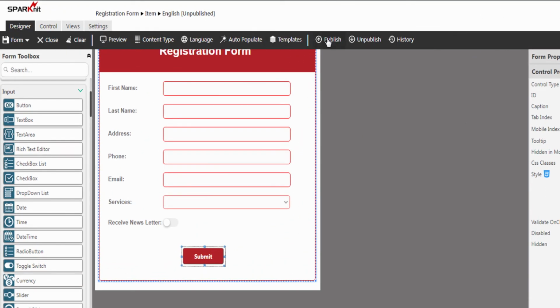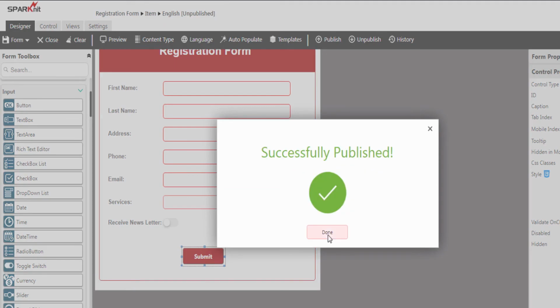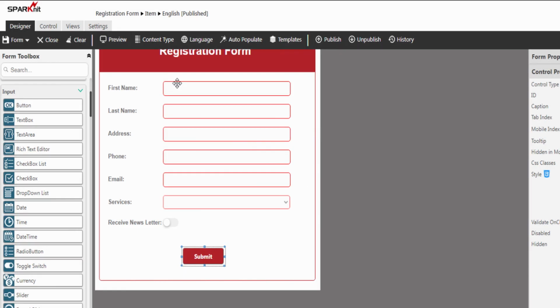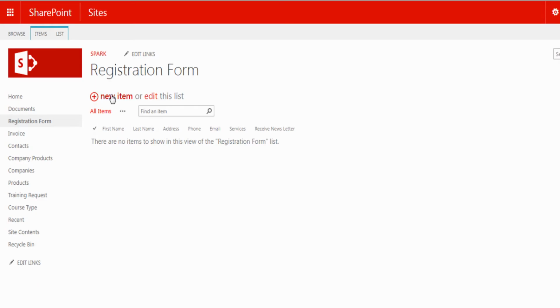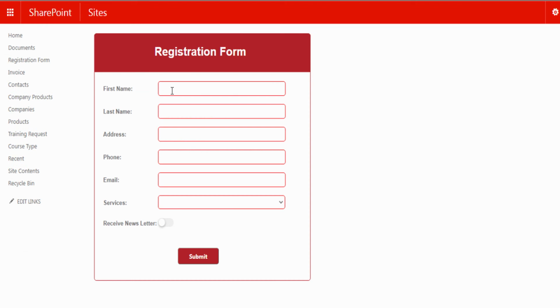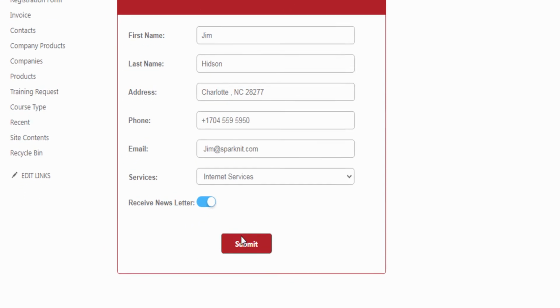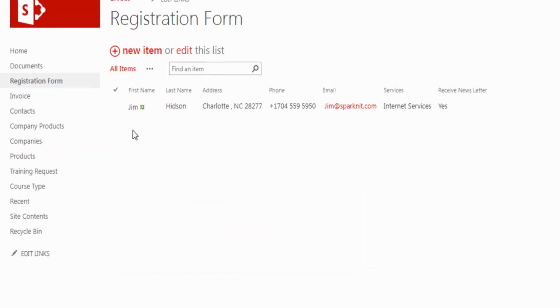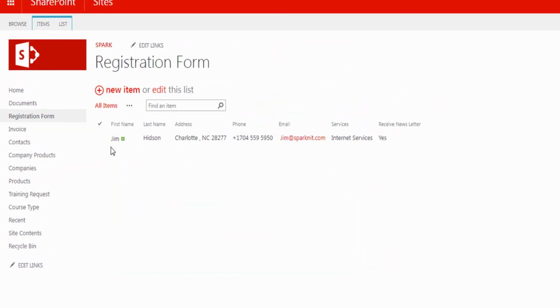Let's now publish the form, and see how it works. Let's get back to our list. Click on New. Let's enter the data quickly. And then click on Submit. As we see here, the data have been stored in the list.